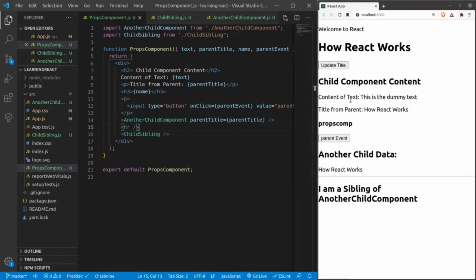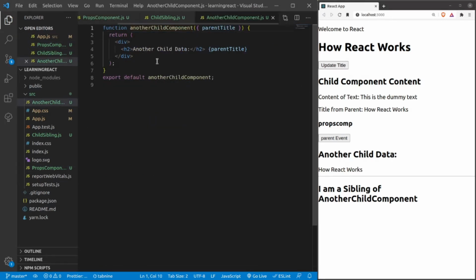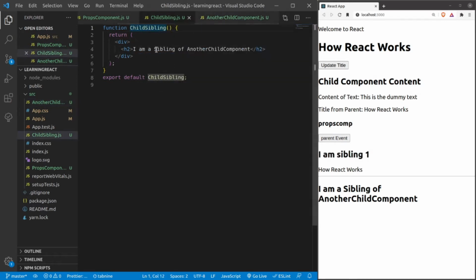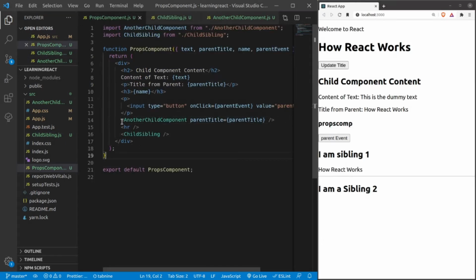and let's have an HR tag. Now you can see that at this moment I am loading both of the siblings, right? Also let's change it to I am sibling 1 and I am sibling 2. If you look at the application right now, we are seeing both of these components, I am sibling 1 and I am sibling 2, right?